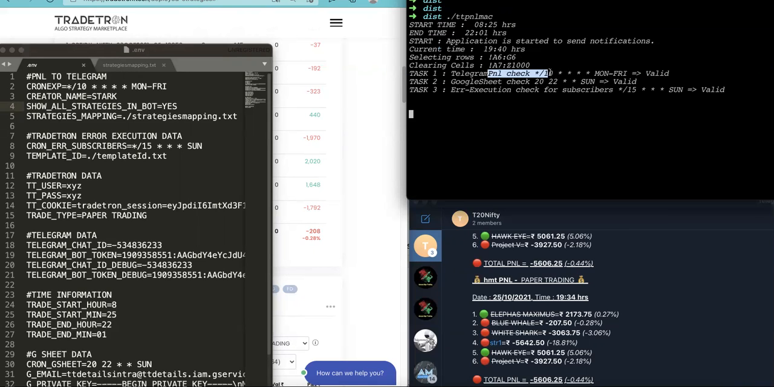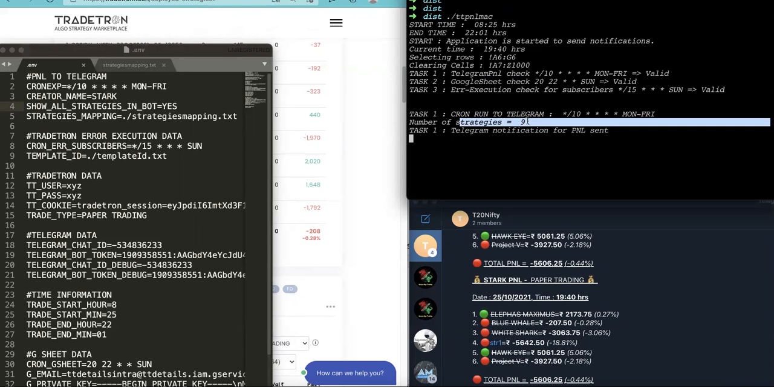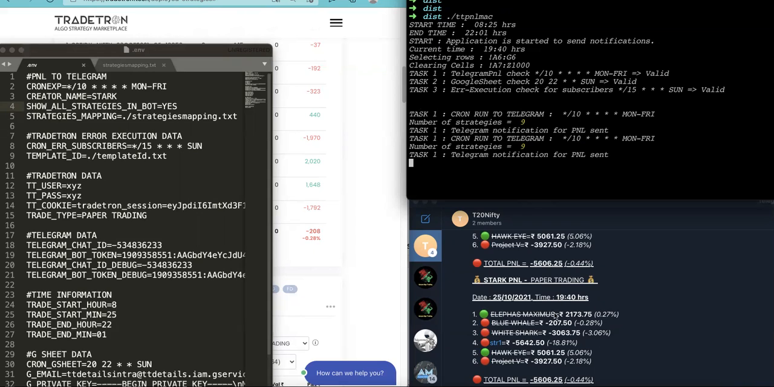All right. After every 10 seconds, it reads the data from Tradetron and dumps the data into it. It has nine strategies that are currently subscribed to. Okay. So paper trading of nine. All right. So I am getting six strategies here. Let me just stop it as of now and see what's wrong with it.